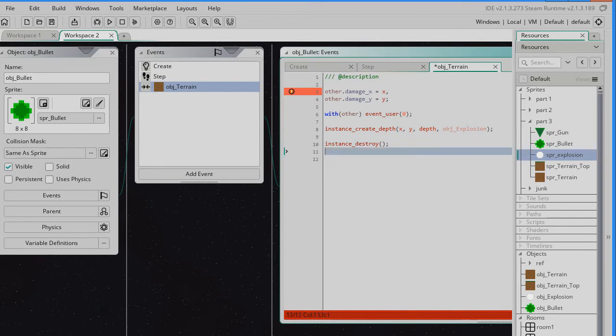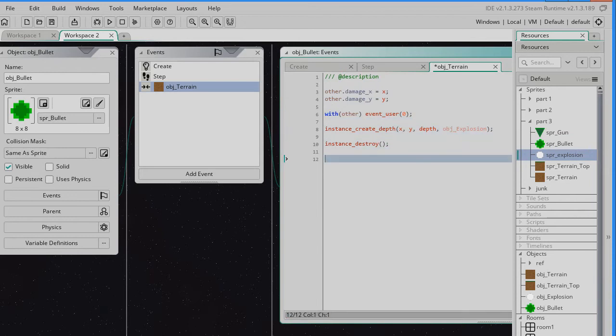Ding! Why is there an error up there? Because I put a comma instead of a semicolon. There we go. So now the bullet has hit it and passed and triggered damage.